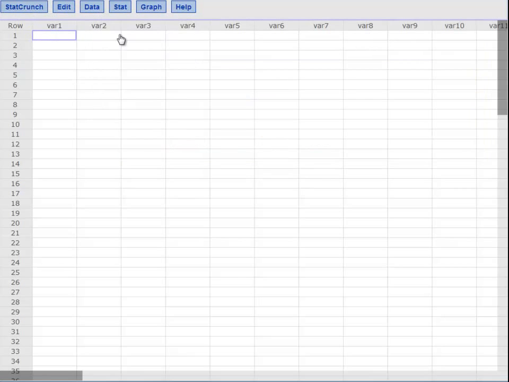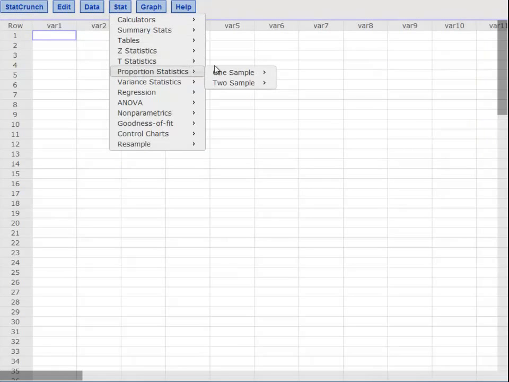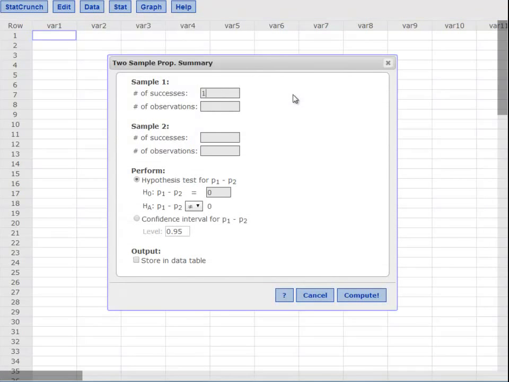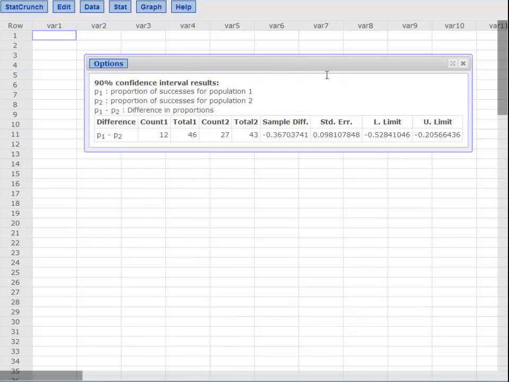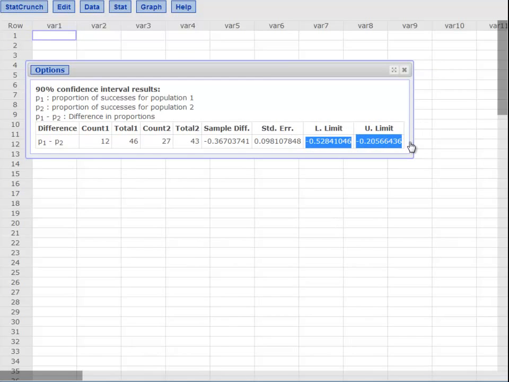If we want to do the confidence intervals, of course, it's the exact same menu. 2 samples, summary, the same numbers, 12, 46, 27, 43. Only now we go to confidence interval, change that to 90, compute, and there we go, the same lower and upper limits we got before. All right, that's how we deal with doing hypothesis testing and confidence intervals for 2 proportions.